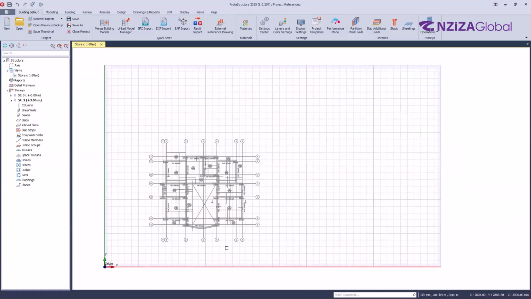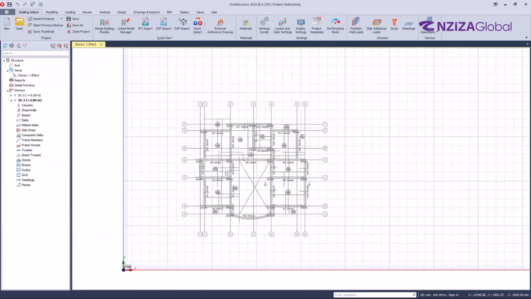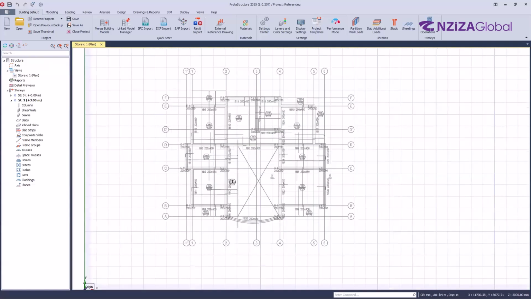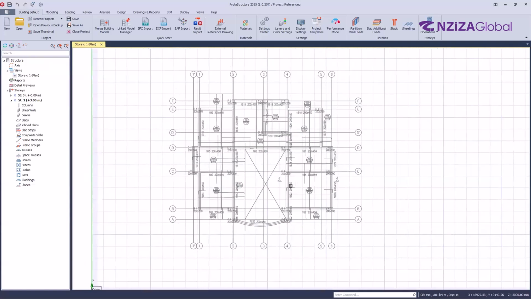Now you see I have some drawings on my plan view. These are not embedded in my project. If I try to select, nothing will be selected. It is just a reference. Then I can use this reference and start drawing manually, if I can say.